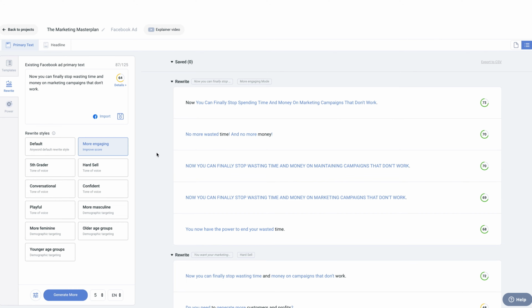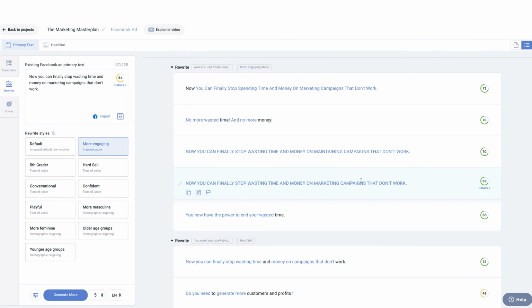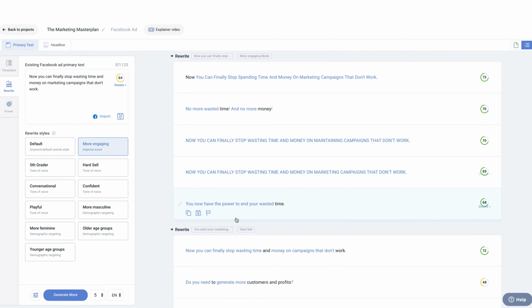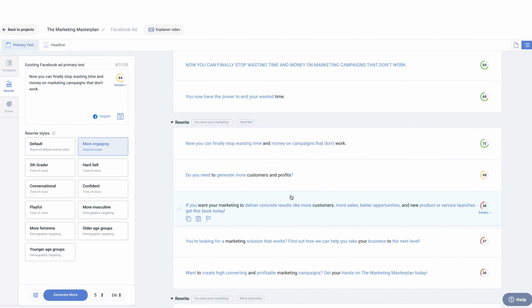All right, so a couple more options to choose from. Now these are neat because they're nice and short and punchy. So while we're working with the body copy of the ad, all of these would actually work as headlines. So no more wasted time and no more, I would want to say, wasted money. Now you can finally stop wasting time and money on maintaining campaigns that don't work. I would just say on marketing campaigns that don't work. Now you can finally stop wasting time and money on marketing campaigns that don't work. There we go. It did the thinking for me. You now have the power to end your wasted time or wasted marketing budget. Again, some pretty decent options there.